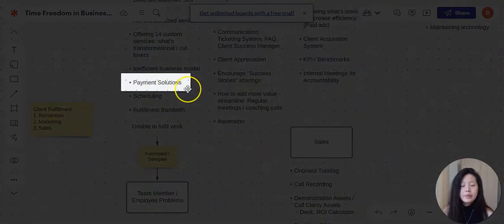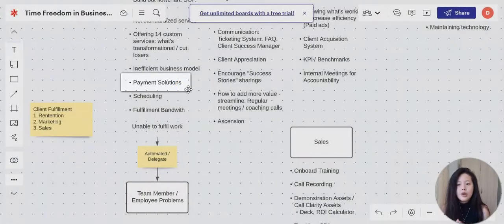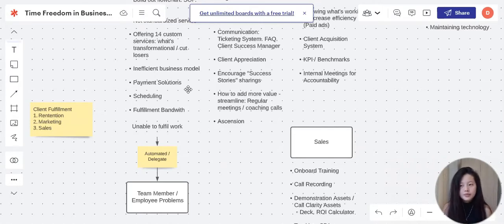Next thing you can look at is your payment solutions. For example, when someone pays, are you using Stripe or using PayPal? Do you have a unified payment solution for when people pay? And once this payment is paid, is it integrated into your onboarding process? For example, once you receive this payment from Stripe, this triggers the whole onboarding process, like the emails and the form to send out.